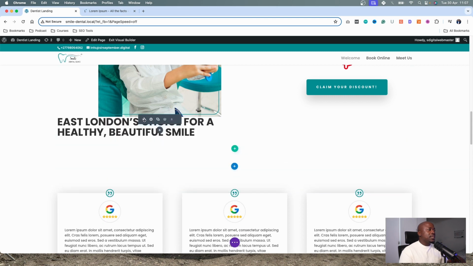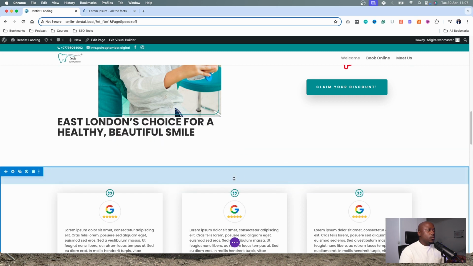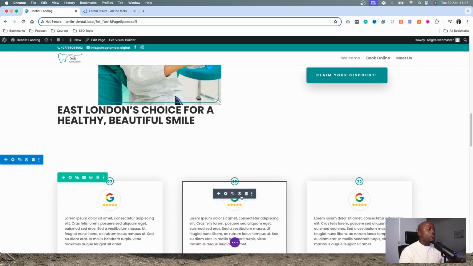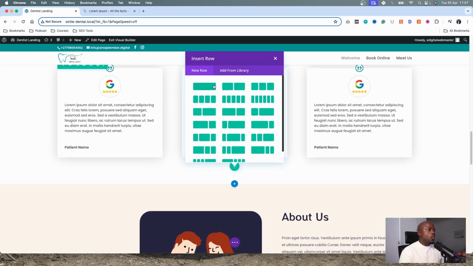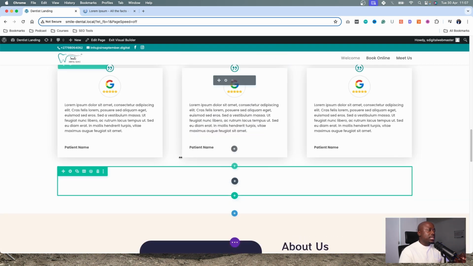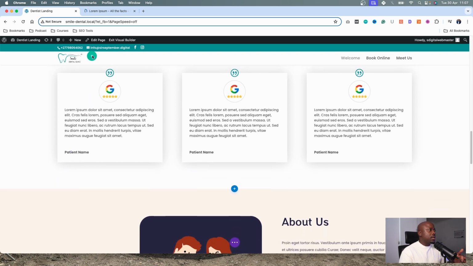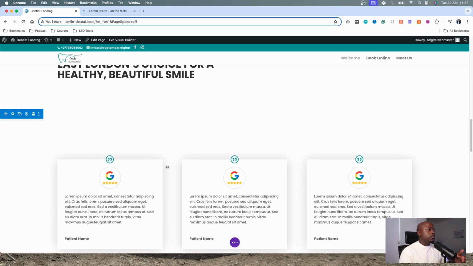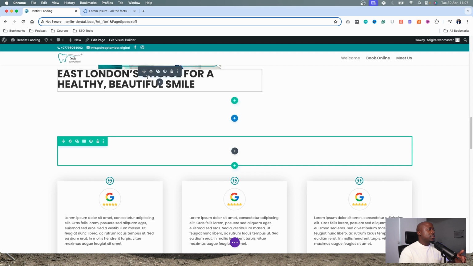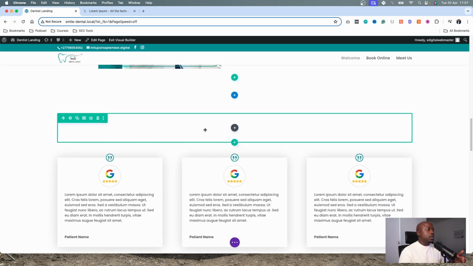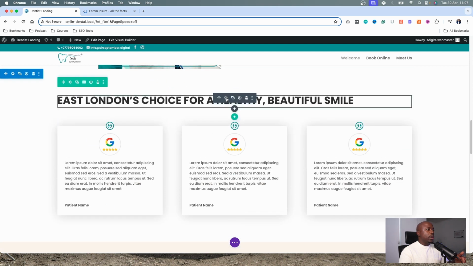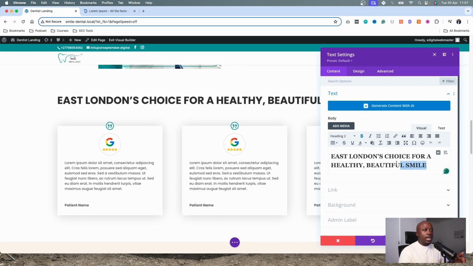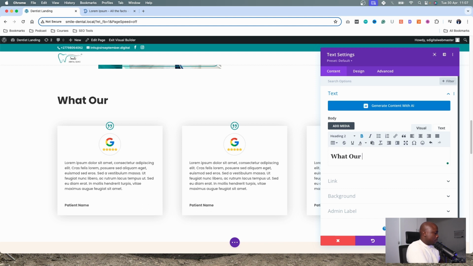As you can see, it's inside this row, but we want it on this section. So let's create a row for it alone, a 1-column row so that it can be center aligned. We have this empty row right here, and let's put it on top here. Now let's drag the text and drop it here. I'm going to click the cog icon, and we're going to say what our patients say.